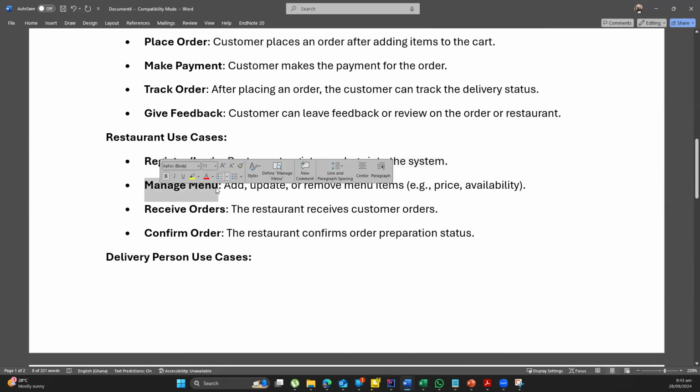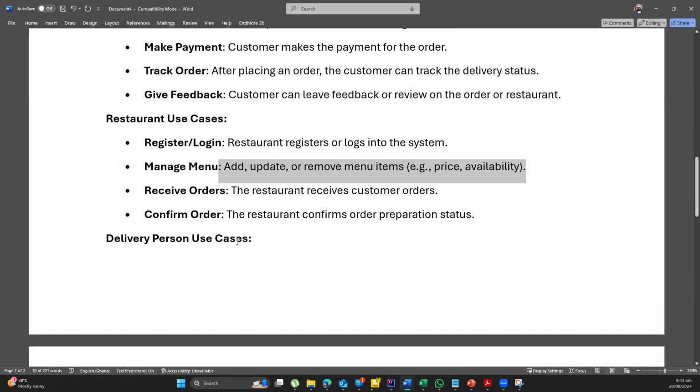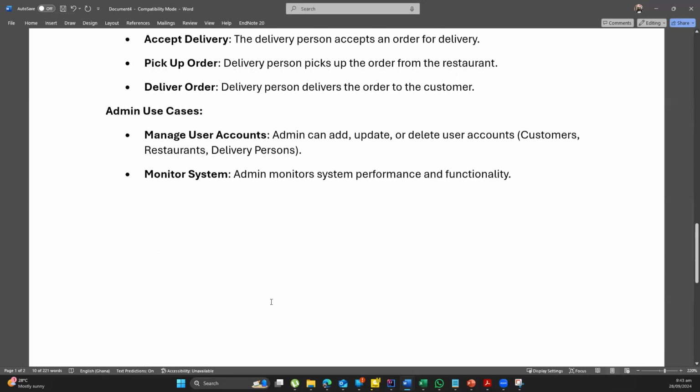But on the use case, I will not write this entire statement. I only write manage menu. The use cases are written as an adjective. So manage revenue, confirm order, do this, do that, like that. Short. Register, view all the items, and so on.